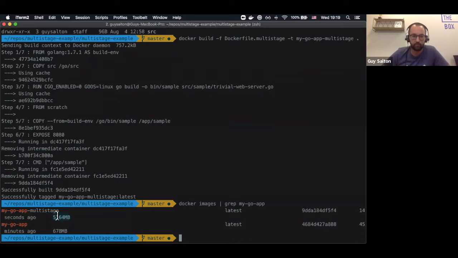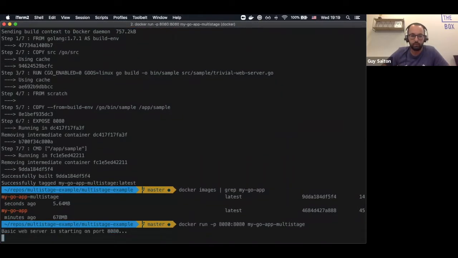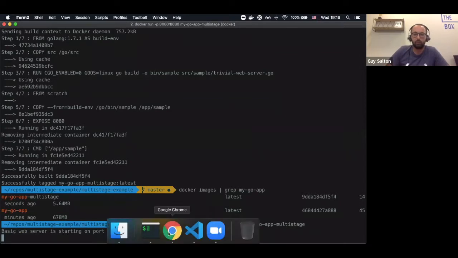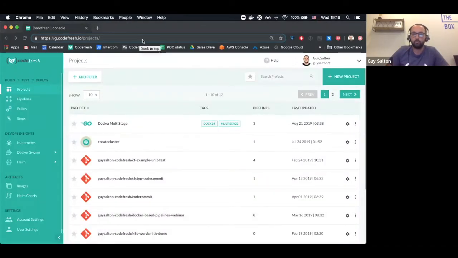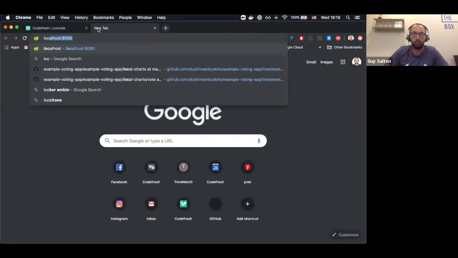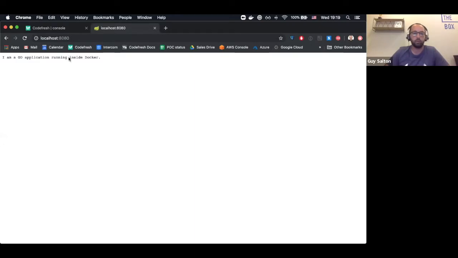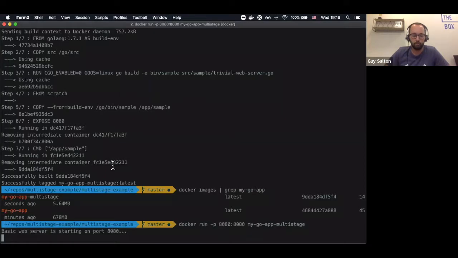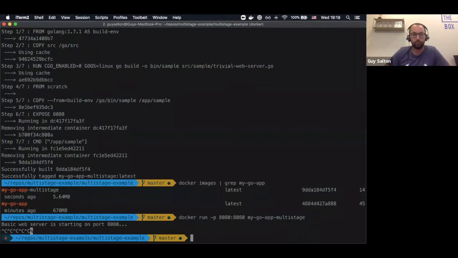Now let's see if this even works, right? So we can run docker run, again exposing my port, and this time specifying the new image that we built. And I see that this web server is now starting. I can go again to my browser and go to localhost, to my port, and I see that my application is running. So you see the same functionality, but a much, much, much smaller image. So faster, more secure, and much less storage.